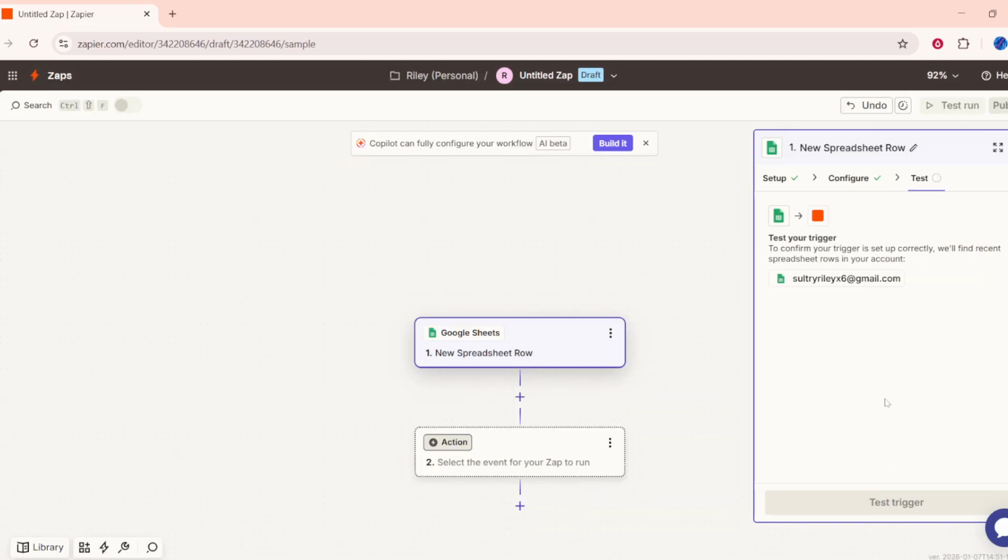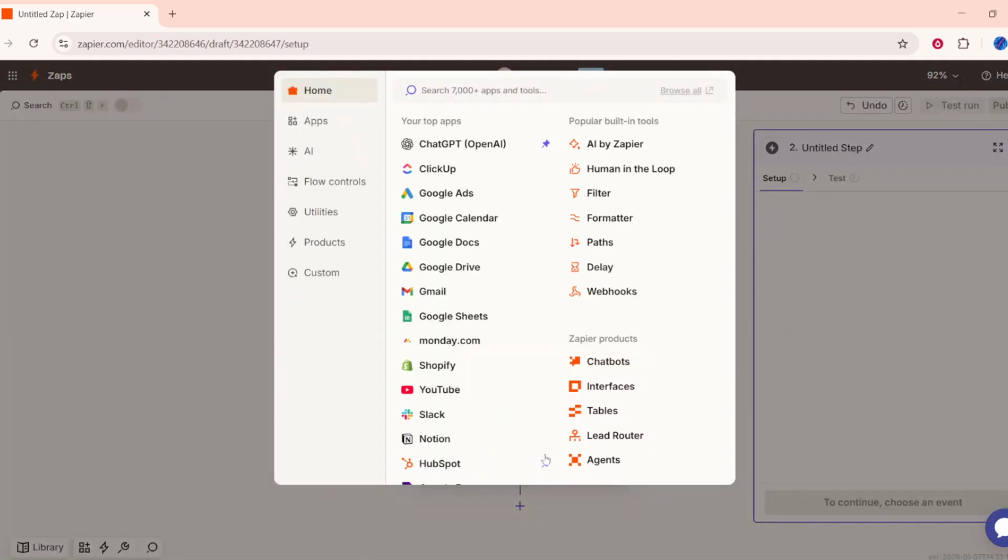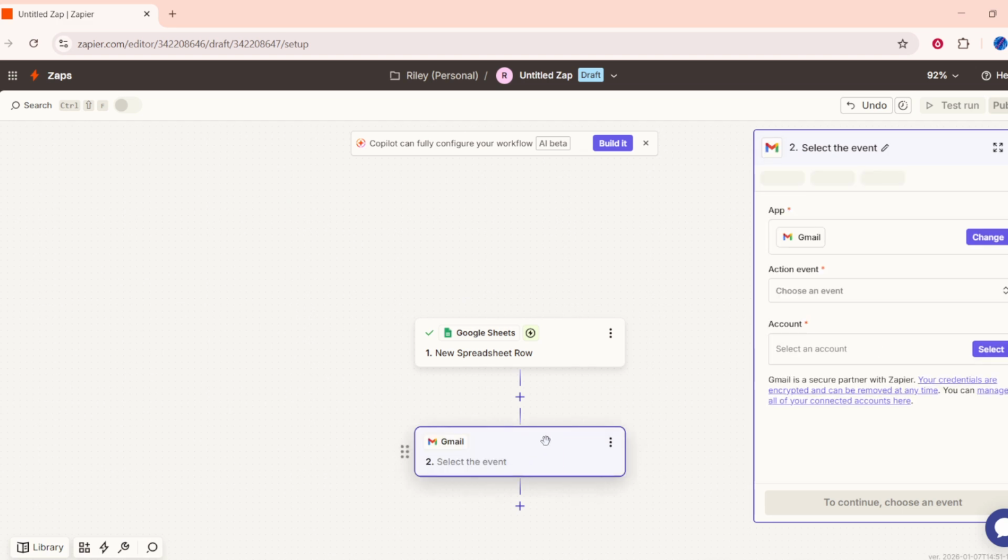Now add the action that sends the message. Click Add Action. Search for Gmail, or choose Email by Zapier, and select Send Email. Click Continue, and connect your email account. You may be asked to approve permissions so Zapier can send on your behalf.